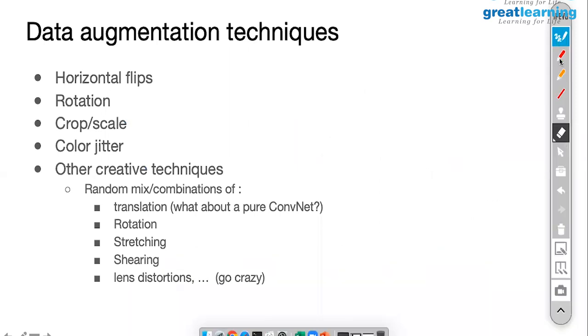What all can we do inside augmentation? You can do flips, rotations, cropping, scaling, color jitter, meaning changing the hue and all those parts of it. Other creative techniques, if we talk about convolution nets, could be translation, rotation, stretching, shearing, lens distortion. So you can do a lot of things.